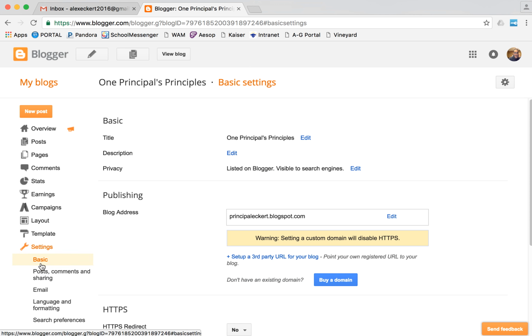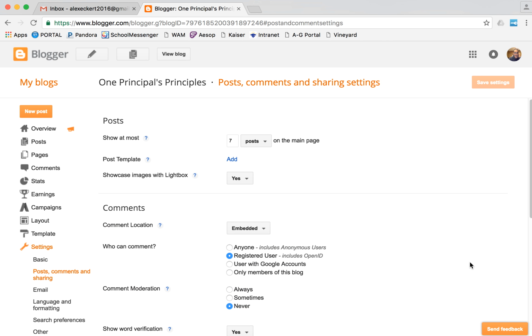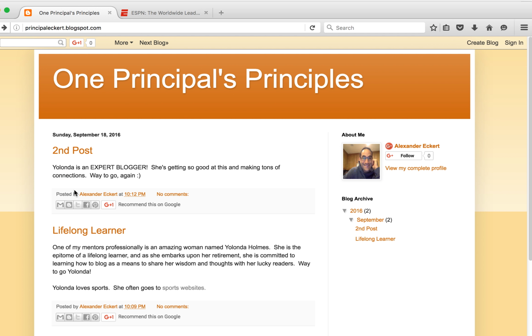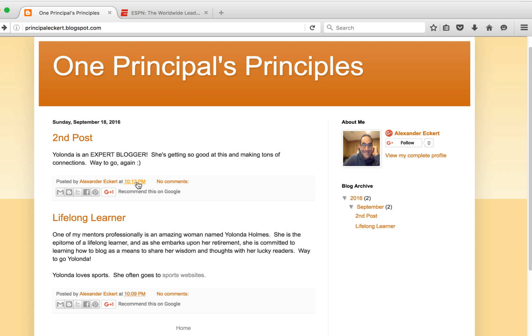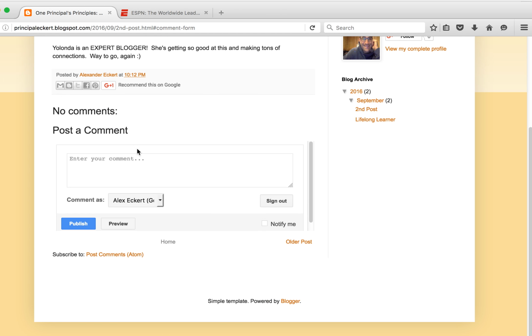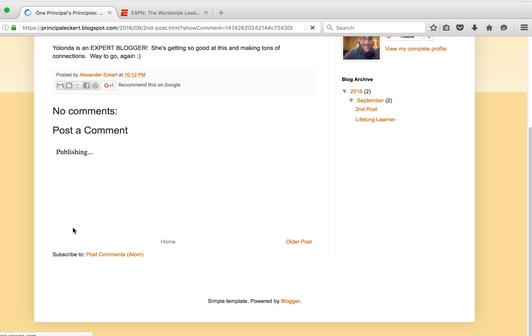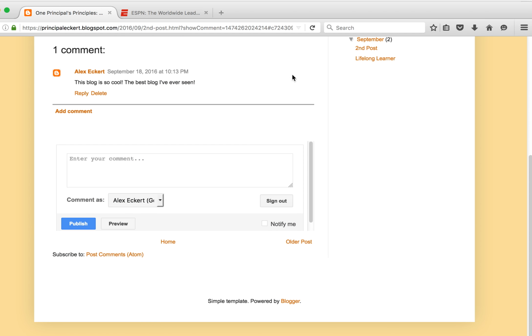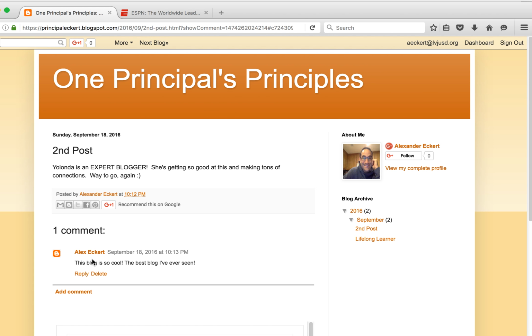Down here on settings, and then posts, comments, and sharing. This allows you to regulate who's posting on your blog and what they're posting. Okay, so like if I wanted to comment here, let's see. Post, so if I wanted to comment, this blog, so cool, the best blog I've ever seen, and then publish it. So let's see if it automatically, I'm going to refresh. Okay, so it automatically puts my reply, or my post, excuse me.